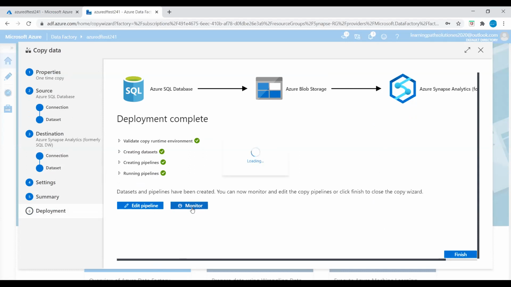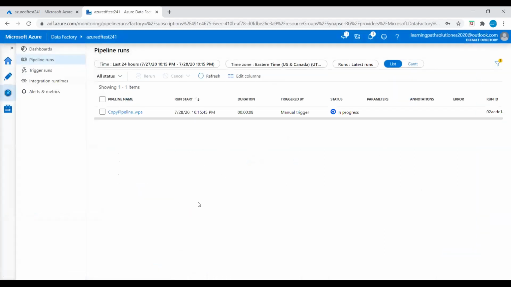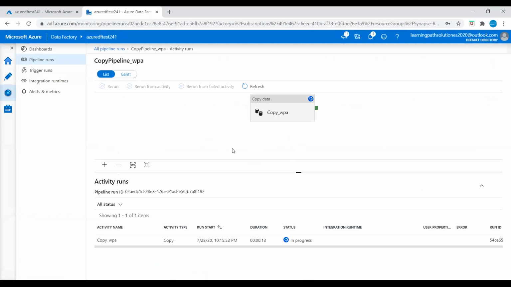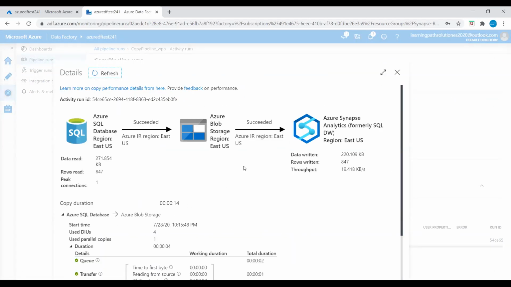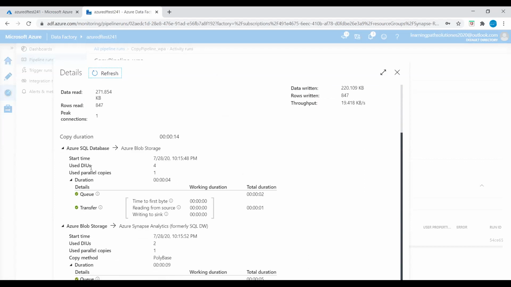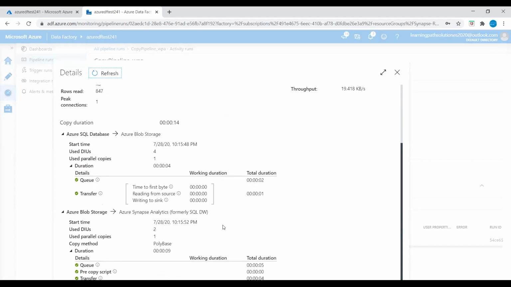Now we can monitor this activity. So here we see that triggered by manual trigger, status in progress. Let's just click on this. Let's see. It's still in progress. Now this job is completed. And here we can see it. The rows read 847 from Azure SQL database and the rows written 847. And we can see that DIUs of 4 and then the duration, it took 4 seconds.